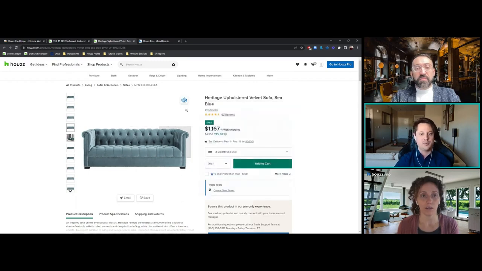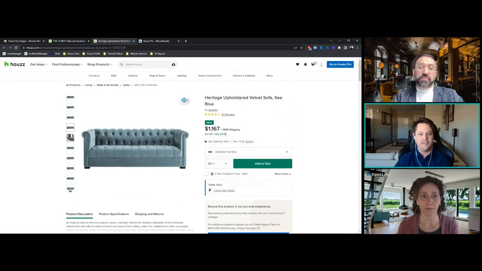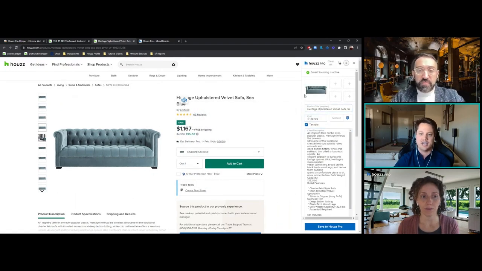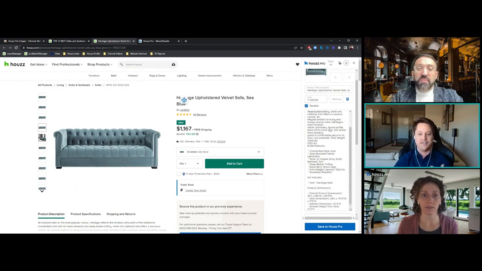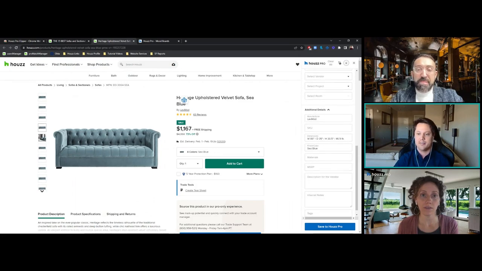Well, with the Houzz Pro Clipper installed, anytime you hover over an image here, you're going to see this leaf icon pop up. And if we click that, it's going to launch that Houzz Pro Clipper extension. Some websites we have smart sourcing. So Houzz is one of those websites here. And what smart sourcing does is scan the website and with all the relevant information that it finds, it will try to add that information in for you over here automatically.